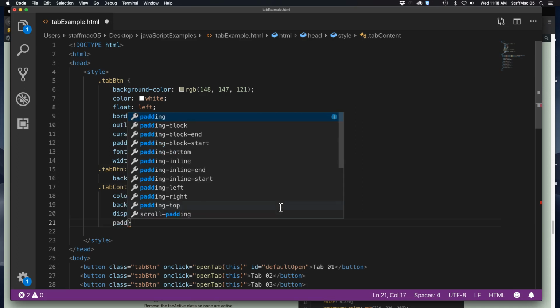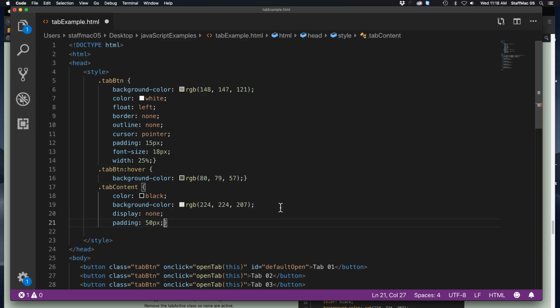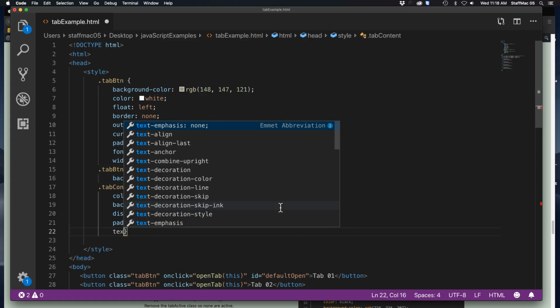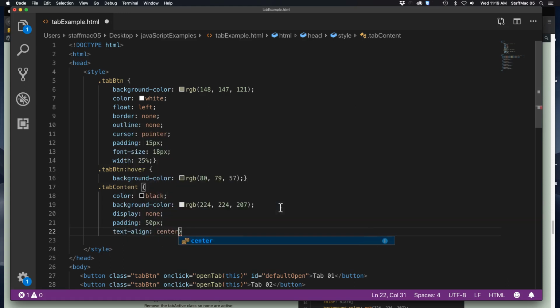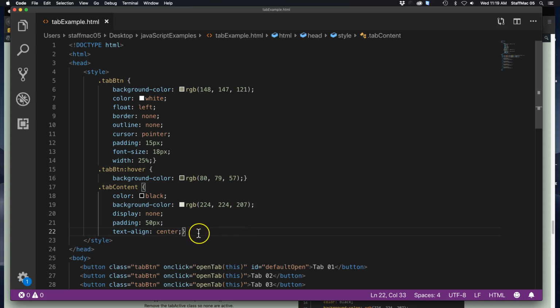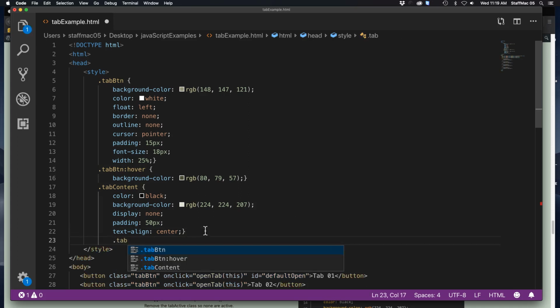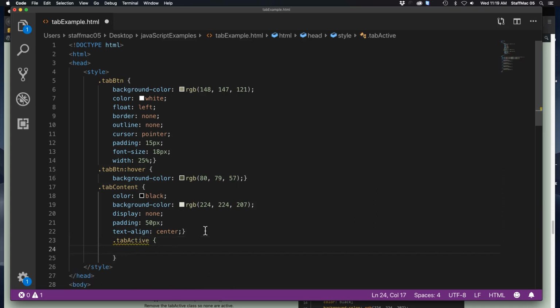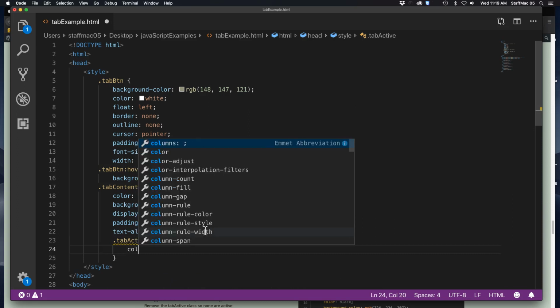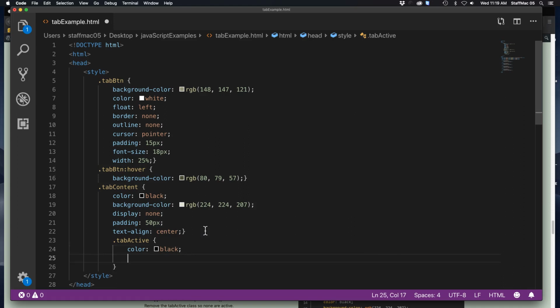Padding, Paddington Bear, we'll do 50 pixels, just so that there's some room in there so that the content doesn't go right up against the side there. And then the text align, I'm just going to go ahead and center it, which is usually the ugliest thing, but let's go for it anyway. All right, save that. And then the last one I'm going to do is for dot tab active. So basically, when we're on the selected one, it's just going to color it differently. So color, we're going to do black, and background color, I'm just going to go ahead and do this.